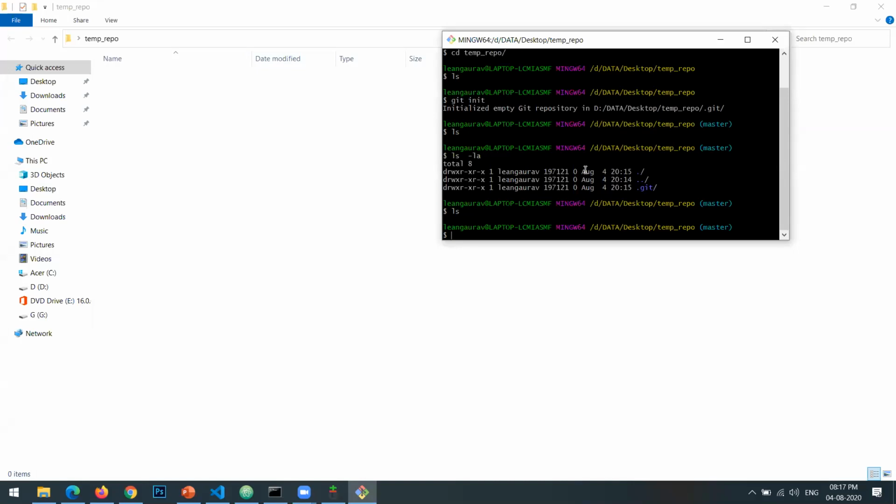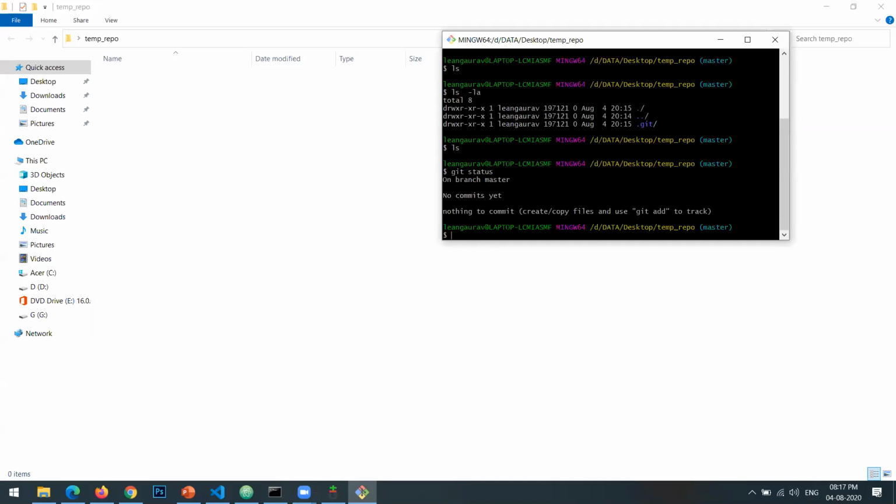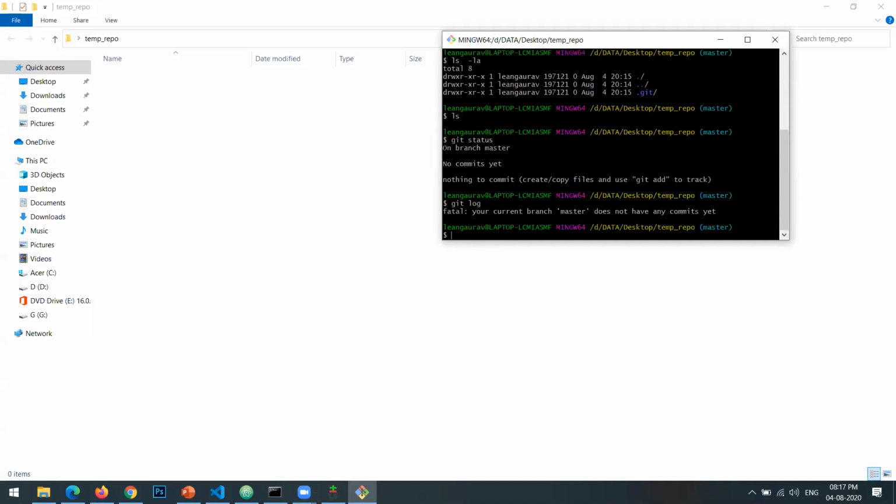This is present on my system. Now, there is a command called git status. You guys would have already seen it. Git status basically tells me what's happening in the repository. Right now it says no commits yet. Nothing is there. Another command is git log. Git log tells what's the history, or the log, of whatever happened in your repository. Since nothing has happened till now, there's nothing. So it says your current branch master has no commits yet.